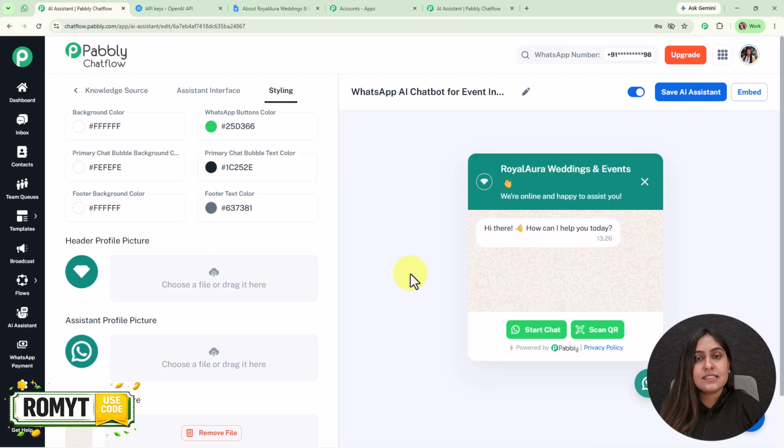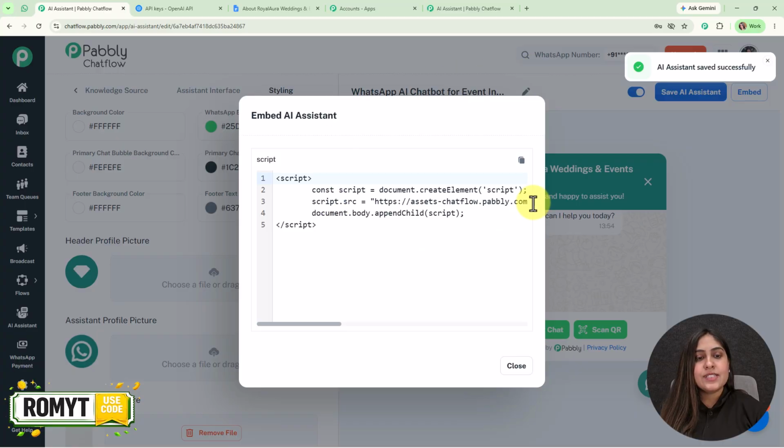Now once the assistant is created, you need to activate it by enabling this button. Click on the save button to save the entire process that you have performed till now, and using the embed option you can add this assistant on your websites as well.